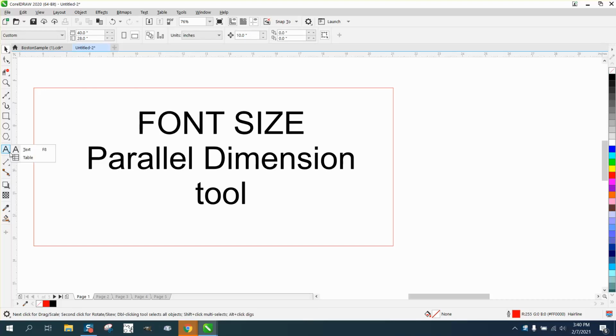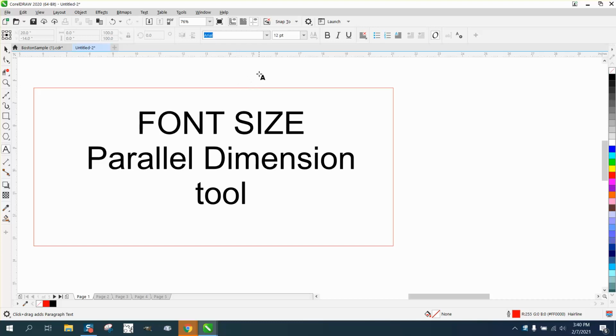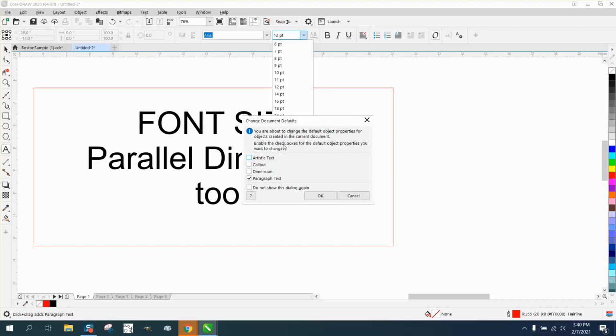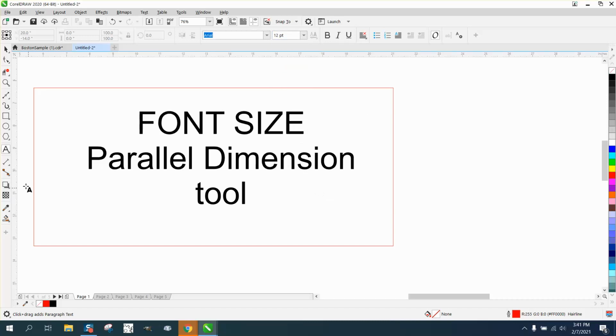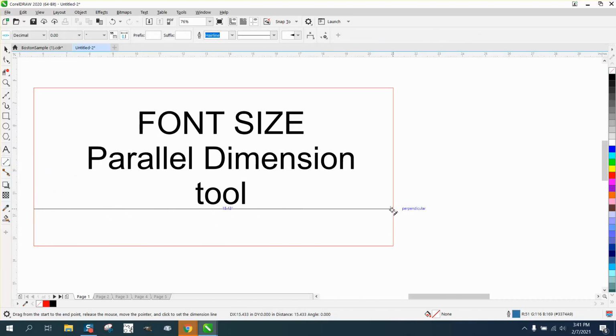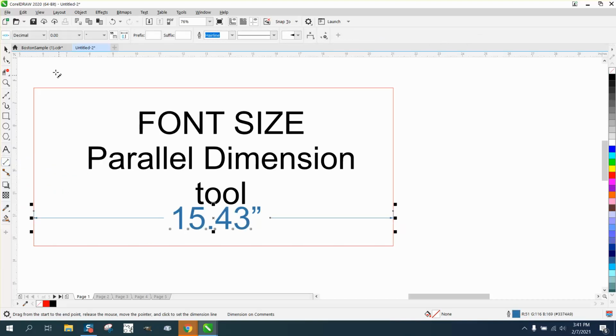Take your text tool and don't click on the screen. Go right here and then hit 100 points. There's our artistic text, a call out or dimension or paragraph text. I only want to change the dimension to 100 points. Now, when I grab the parallel dimension tool and go from that line to that line, I have a 100-point text that I can readily see.